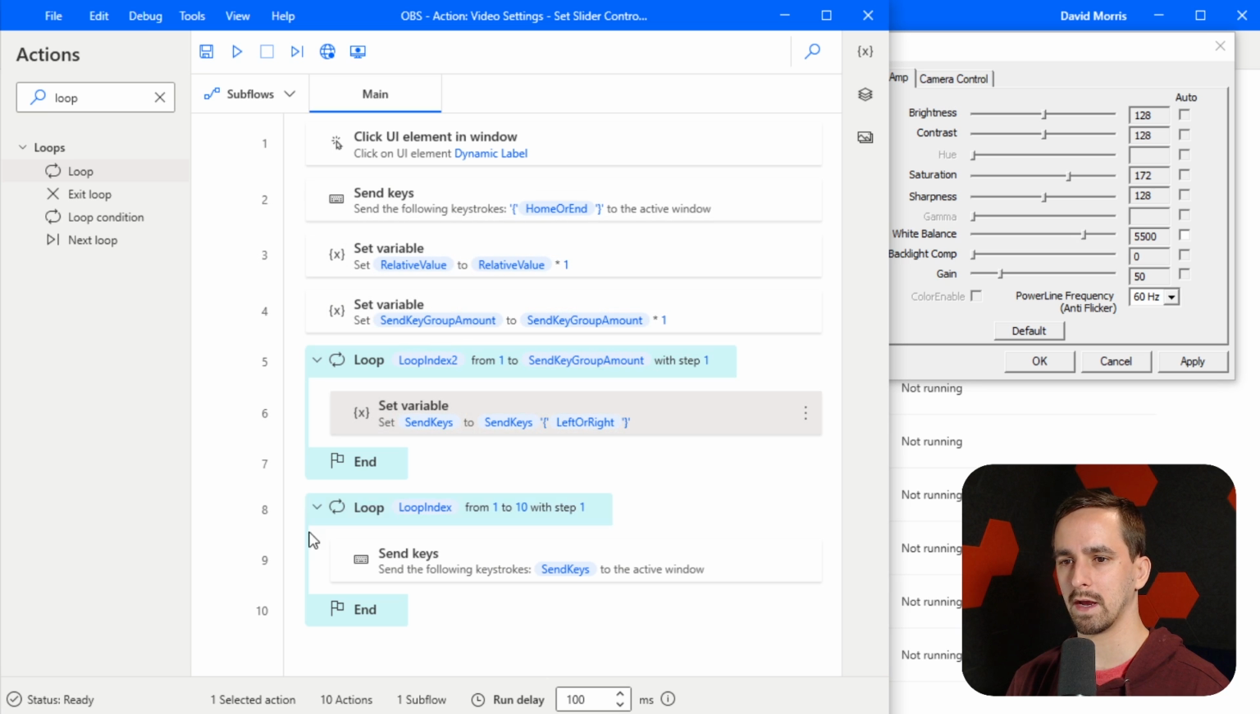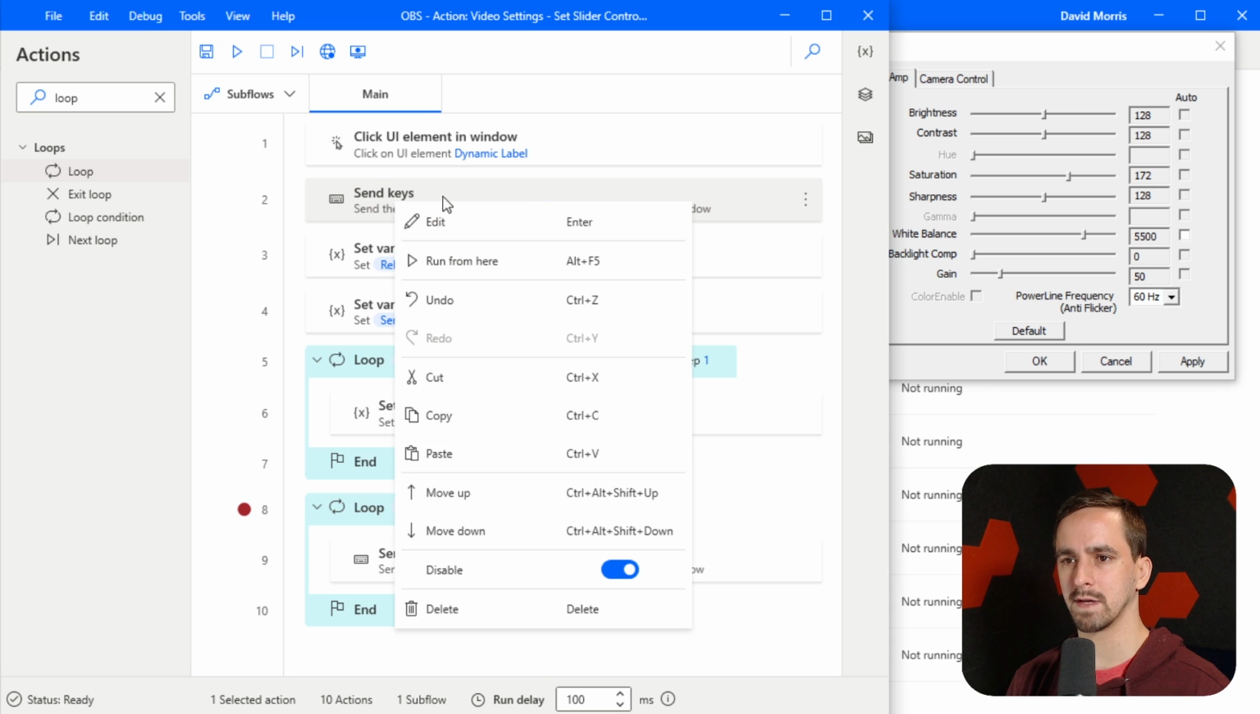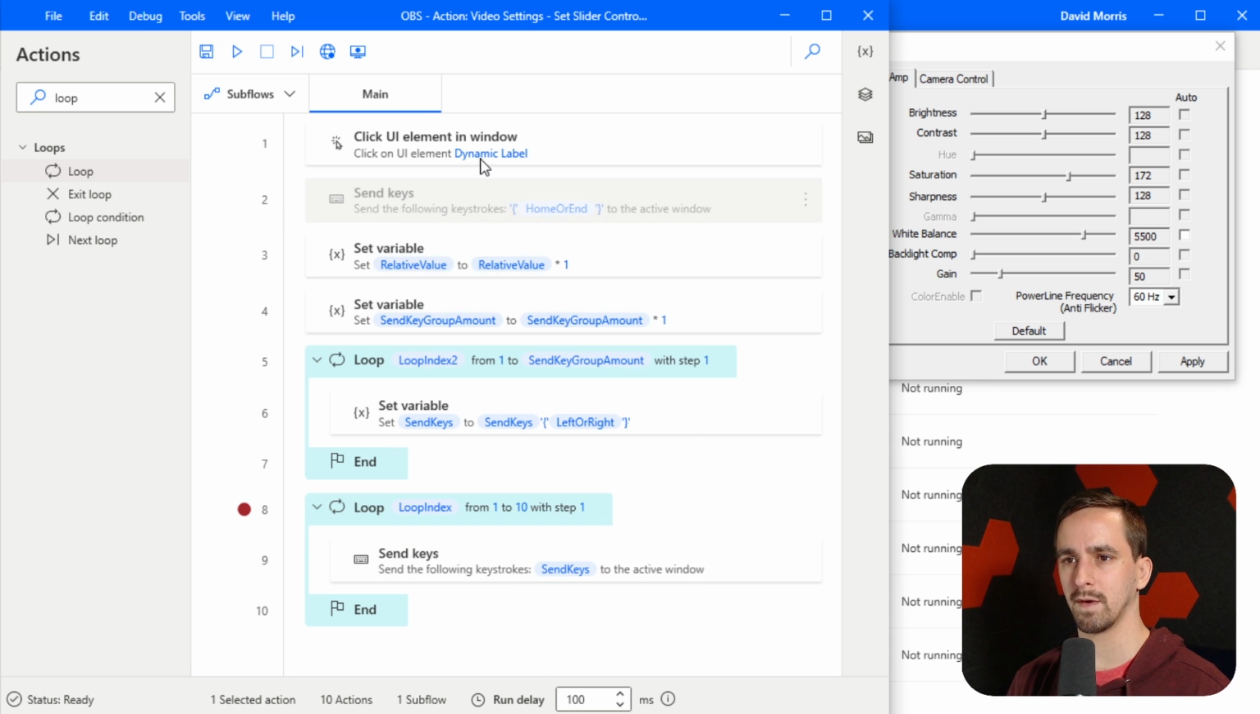So let's kind of run this, and it shouldn't do anything besides do the home or end. Let's disable this actually, so it doesn't mess up my video just while we're testing this. Now remember that when it clicks over here, it is going to likely change this by like 1. So it'll go down to like 4,499. And then it will set up this send keys variable, and then it'll stop, and then we can look at it.